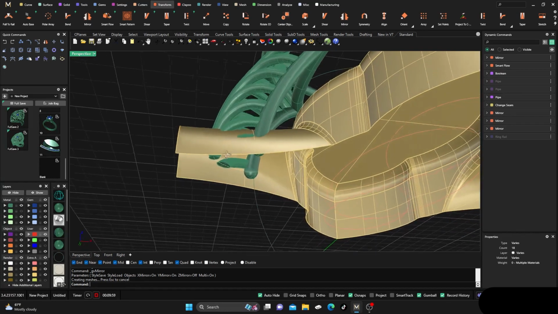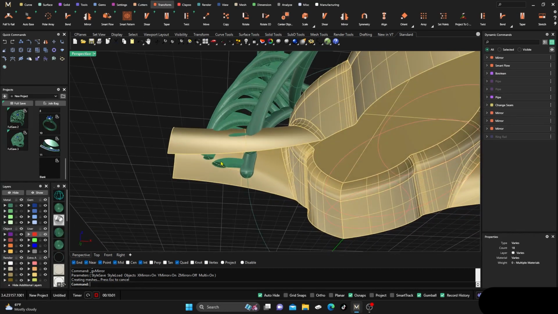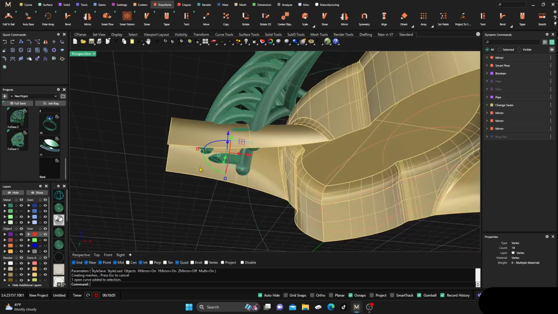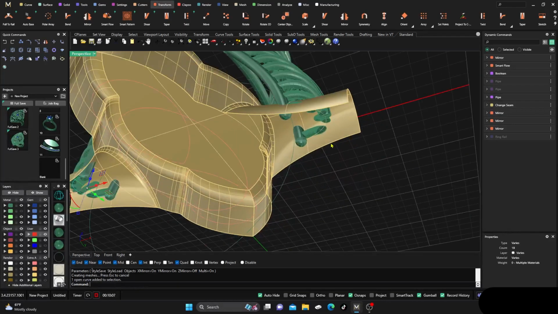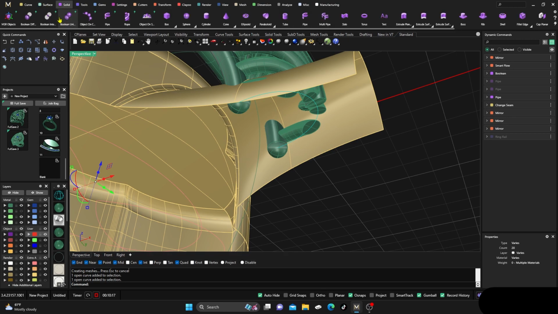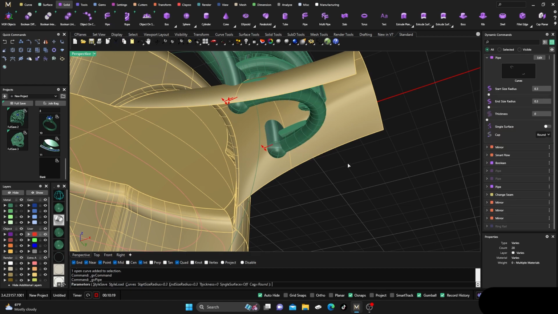Well, I have it here. Oh, there it is. So let's take that curve there, and this curve here. And that's why we keep things, right? Go to solid, go to pipe.